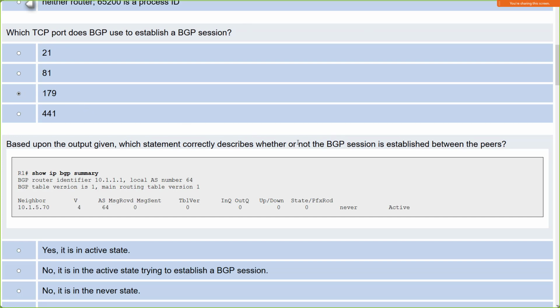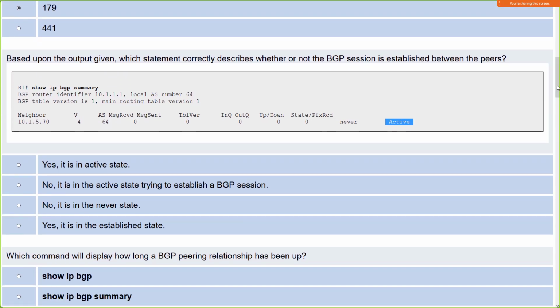Based upon the given output, which statement correctly describes whether or not the BGP session is established between the peers? This one right here. We know it's not established because, like I said, and the columns are kind of messed up here again, this is the state and prefix column. So the state is Active. If it was established, I wouldn't see a state, I would see prefixes received. So no, it is in the Active state. We're still trying to establish a session. Make sense?